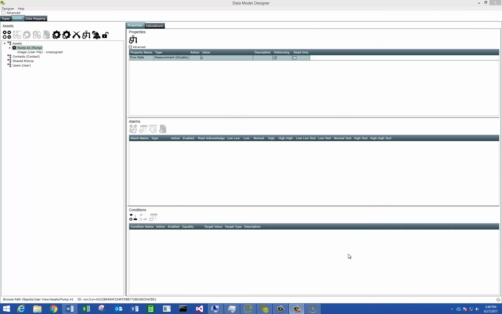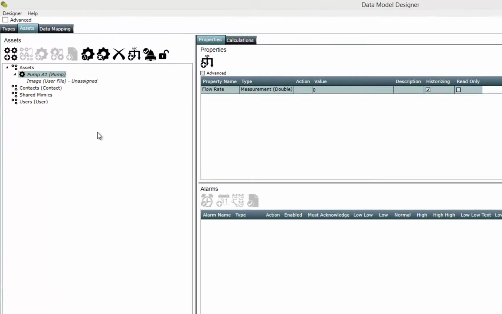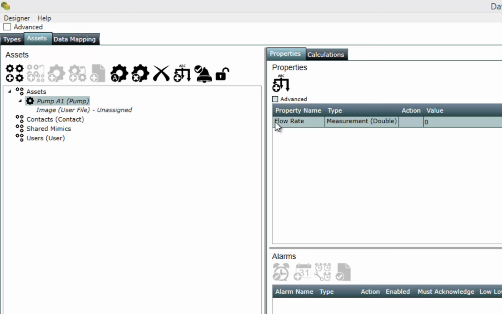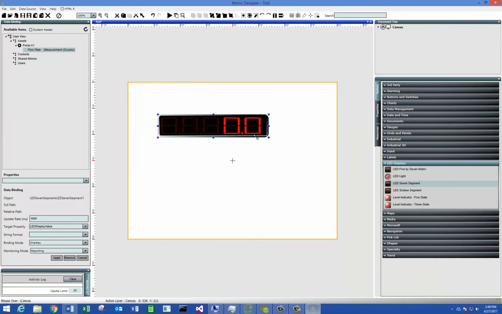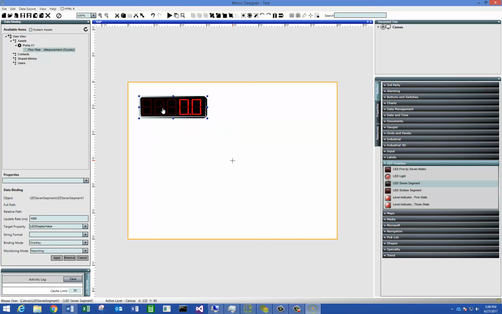So today we're going to look at how to get tag values out of an Allen Bradley PLC and into Status Enterprise or Status Device Cloud. And so we have a little project set up here. We have a pump, and this pump has a flow rate property, and this is what we would like to populate with our live data. And we also have a mimic with an LED display that we would like to bind and use to display that flow rate property on that pump.